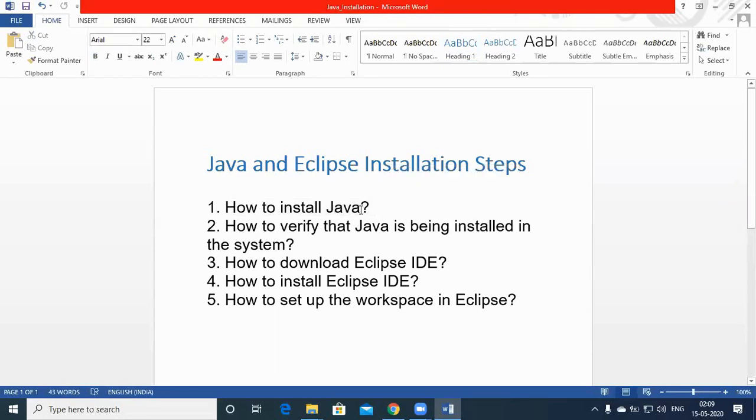Once the Java is installed in our system, we will verify whether it is successfully installed or not. After that, we will download Eclipse IDE and install it. Once the IDE gets installed, we will set up the workspace in Eclipse.